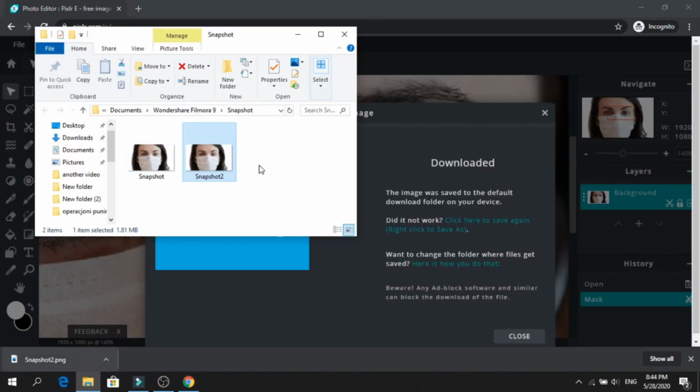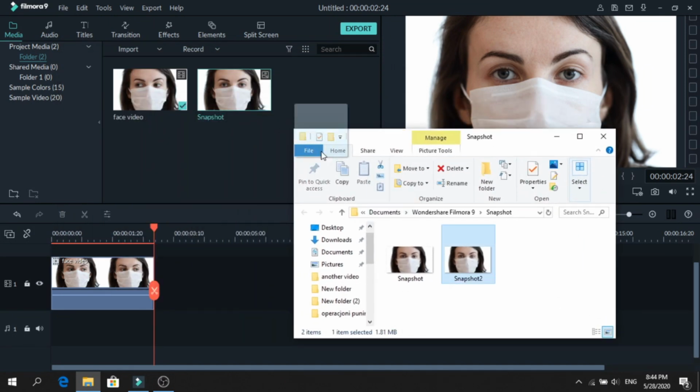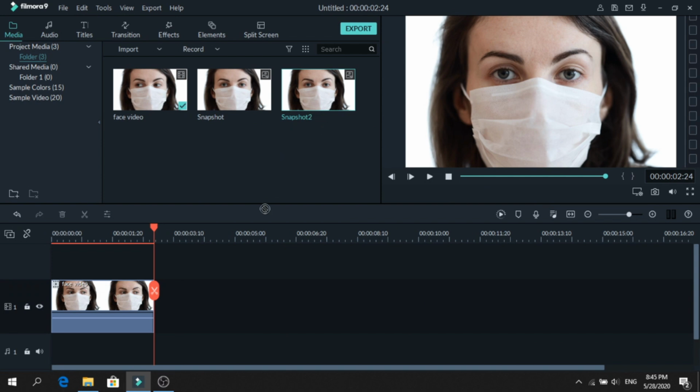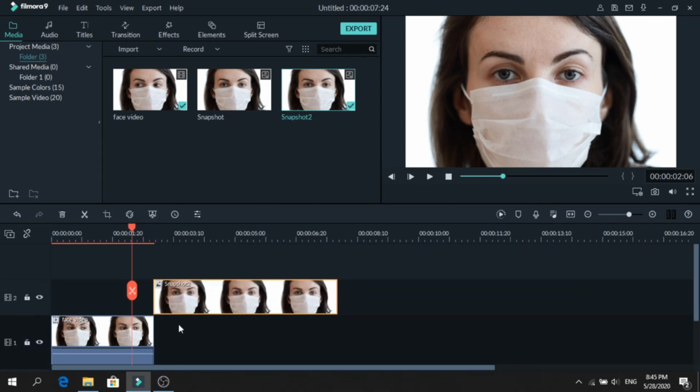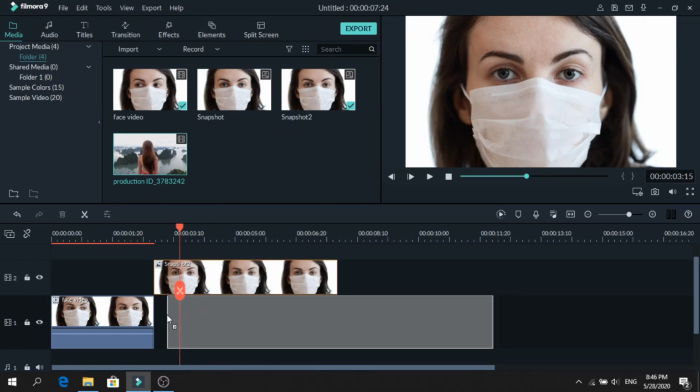Now it's time to go back in Filmora. So here we have the new photo. Import it in Filmora. And place it on the second layer. Right where we cut the main clip. As you can see, this eye is darker because we removed it. This is the video that we want to transition to. So place that under the snapshot.